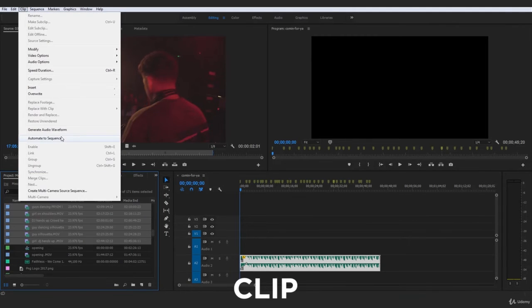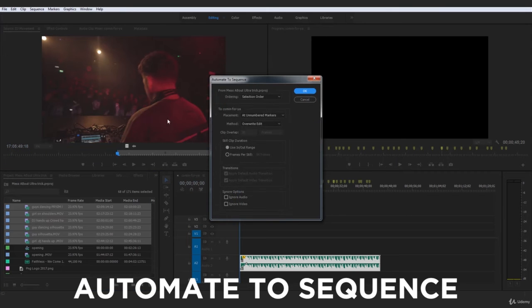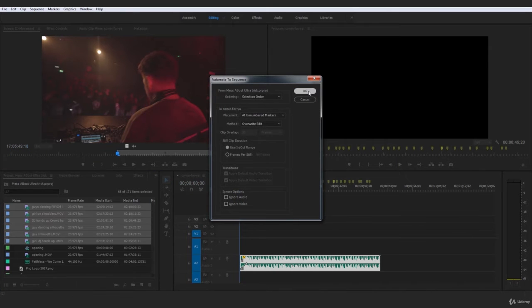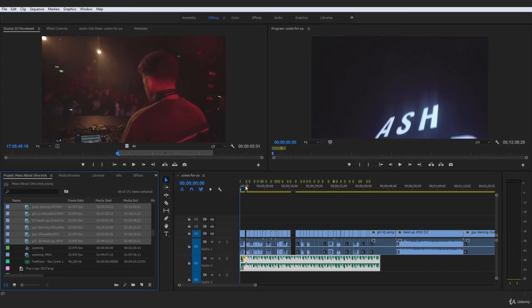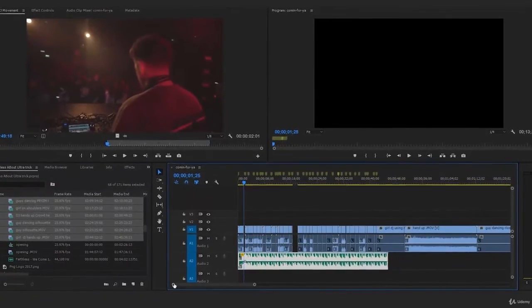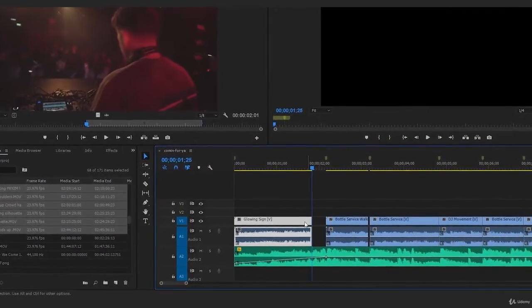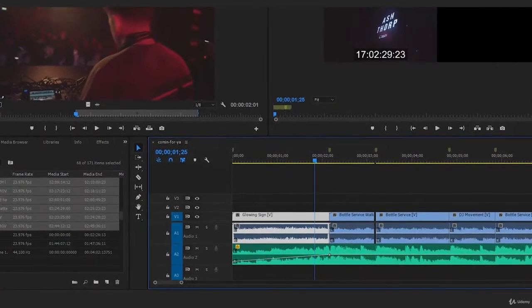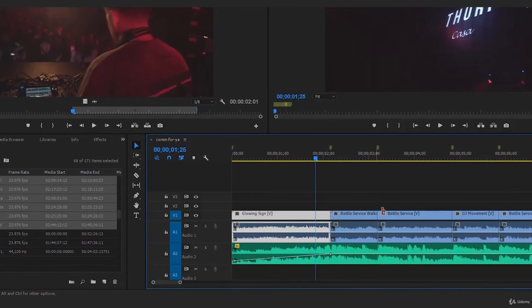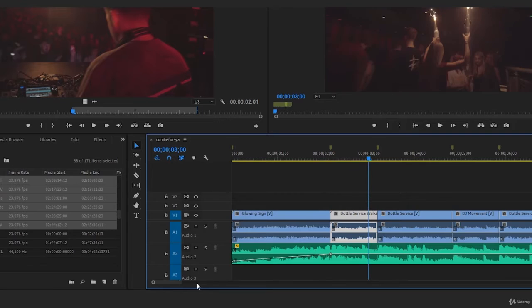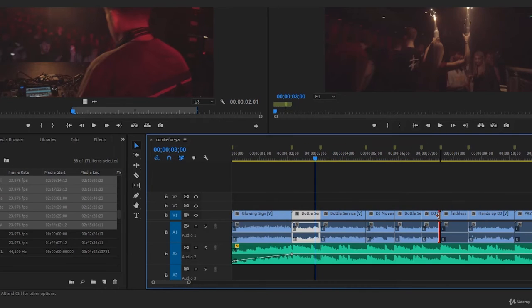Go up here to clip, then go to automate to sequence. Click that automate to sequence at unnumbered markers. Press OK, and everything will have thrown itself into exactly where it needs to go. And the only reason there are these little gaping holes here is because clearly the end point of these guys was actually before. So all we have to do is readjust these clips, because the out point was actually too soon, so it didn't make it all the way.